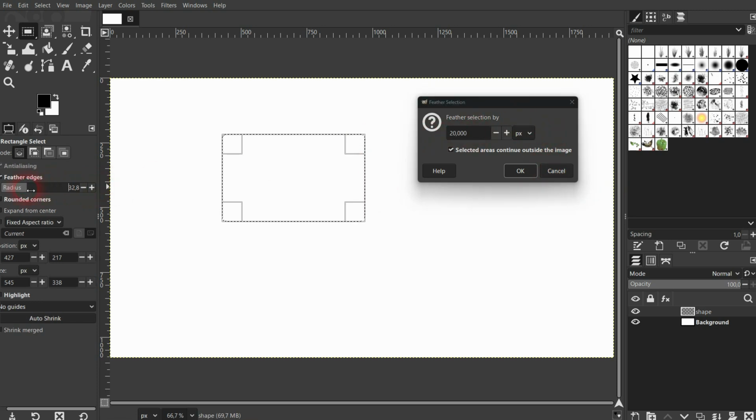Most of the time, you certainly want to have clean edges, especially when you create objects like a rectangle. So if yours look blurry on the edges, just check the feather edges option and uncheck it.